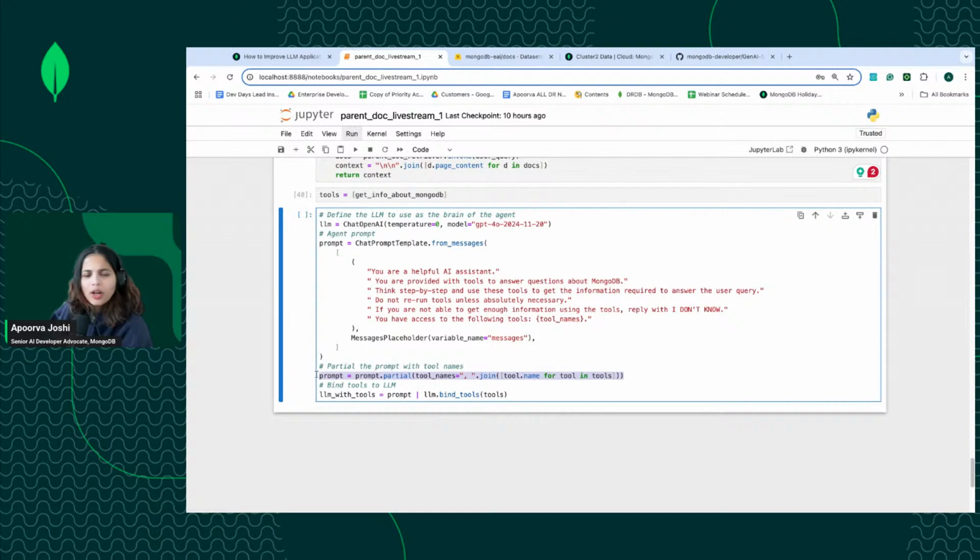So then we are going to partial this template with the tool names. And partial just means it'll fill in any placeholders in the prompt template. And then we are going to bind the tools that we have to this LLM. And we are going to do that using this bind tools method. So again, a very simple chain here, which is chaining the prompt with the LLM that has access to tools.